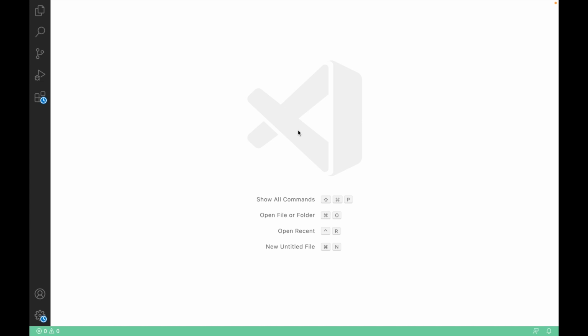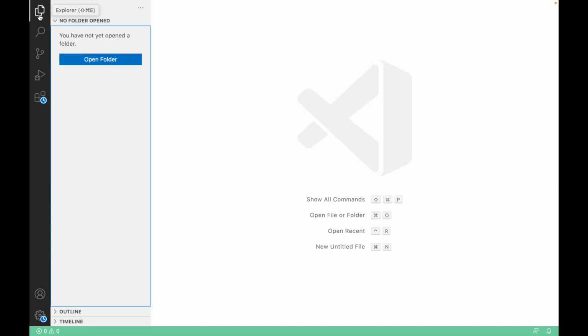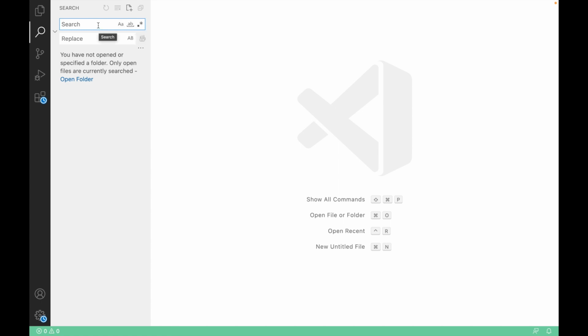Now that we've been able to open our Visual Studio Code environment, let's go ahead and talk about some of the basic sections in Visual Studio Code. First, we have the Explorer. Basically, this is where your folders and files are displayed as you create them or as you load them up in Visual Studio Code. Next, we have Search. This is how you perform search operations within a particular file or within a directory in Visual Studio Code.